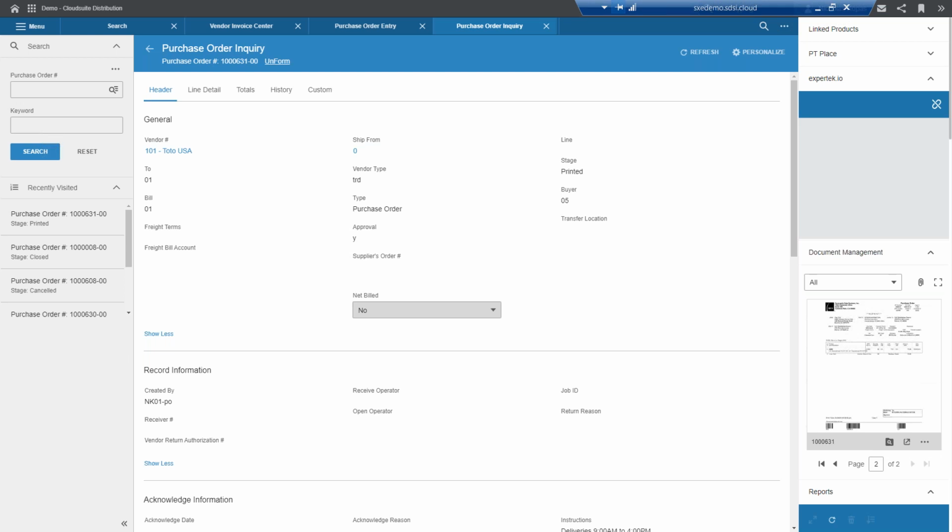Excellent. I do have a couple more questions that populated. The first is, can exception documents generate an ION task?